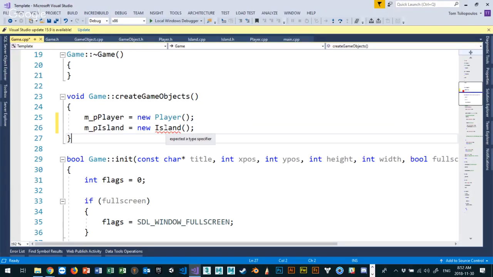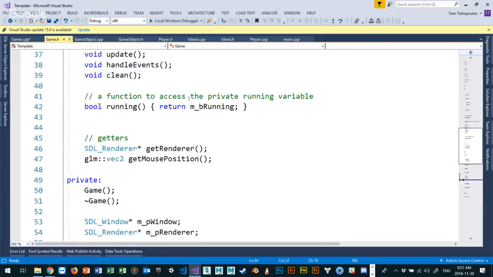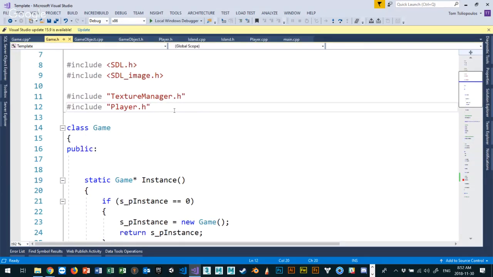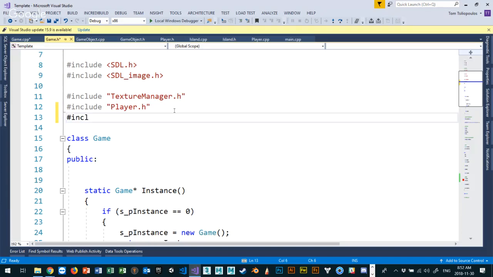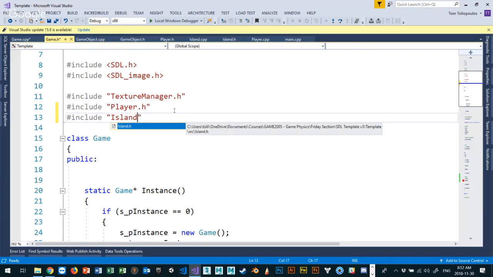Okay, well, the reason why it's giving me this error is because in my game.h, on the top, I haven't included the island class, which I need to do. So I include island.h. All right.